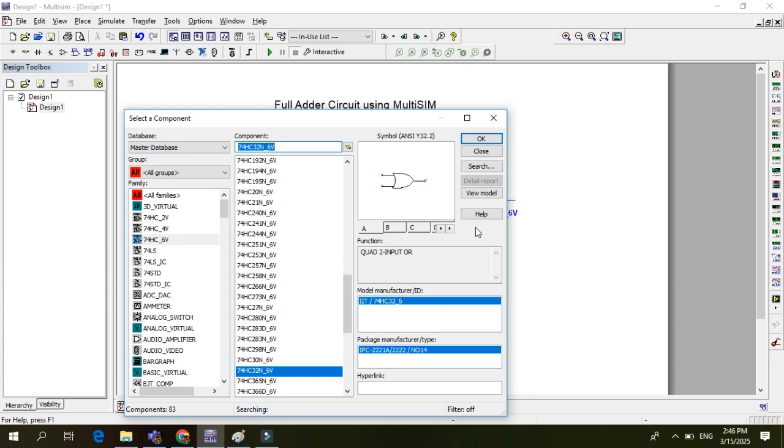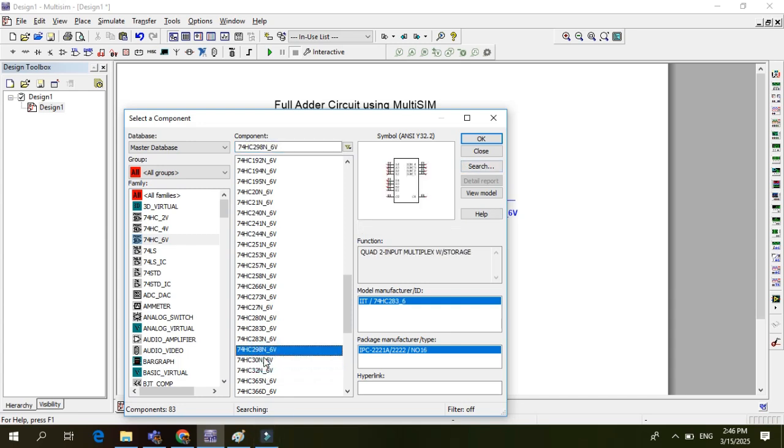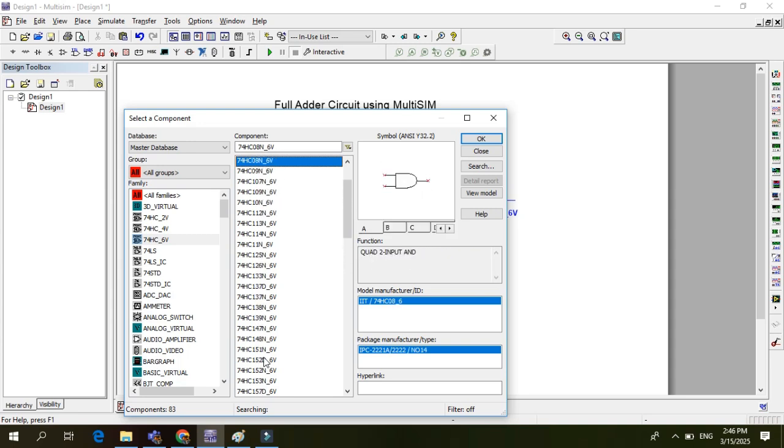I know that no one is doing this for a lifetime. Definitely we have to clear our exams, our syllabus. So that's why we are doing practice. So it's better we understand where we will get this. In the all families option, there are the groups of all the components. So here we can get all the gates.